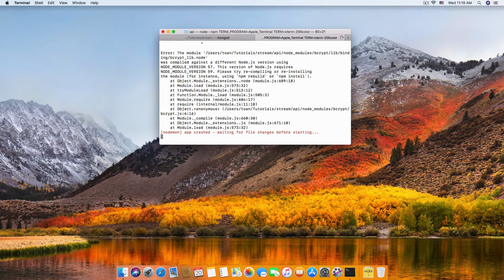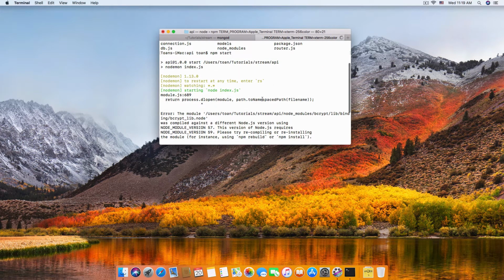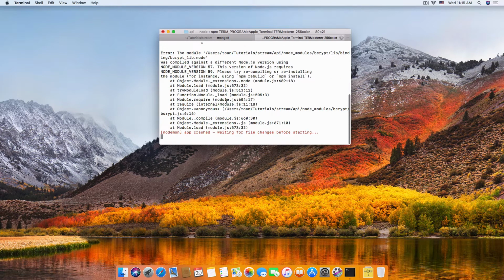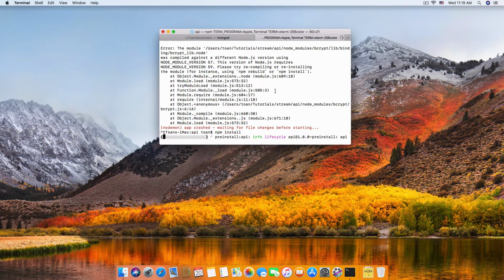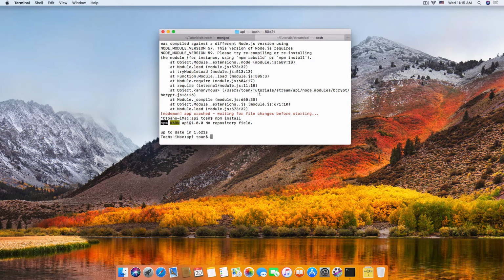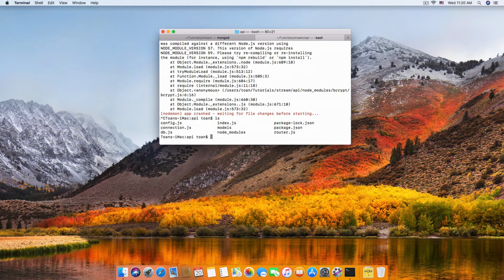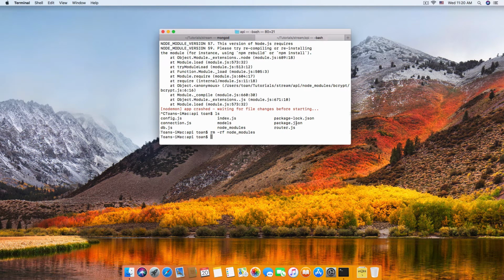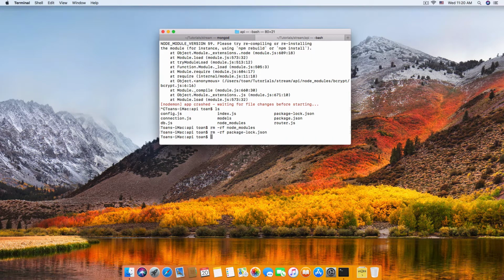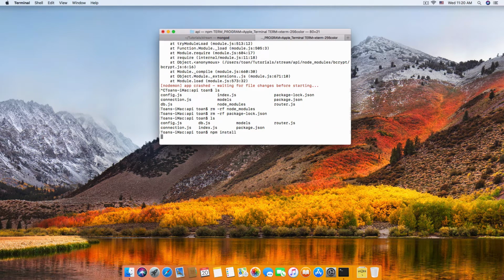Alright, so that may be a problem. I'm going to run npm install for all the modules again. So npm start. I remove all the node modules and run install again, and remove this file as well, and npm install.